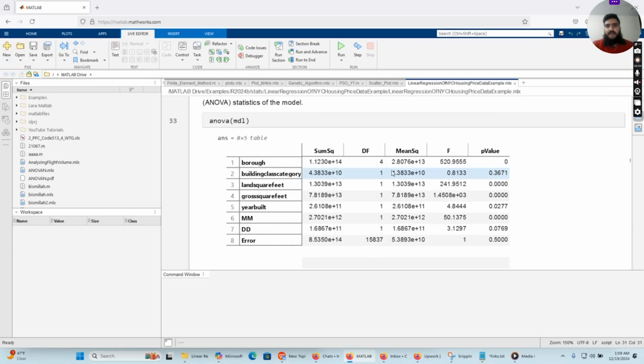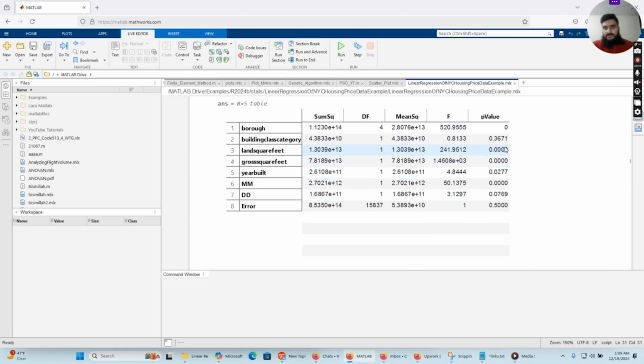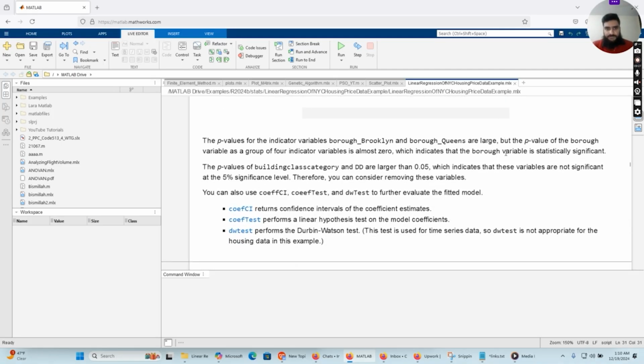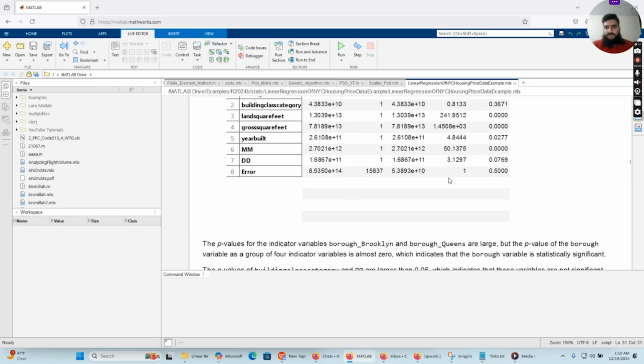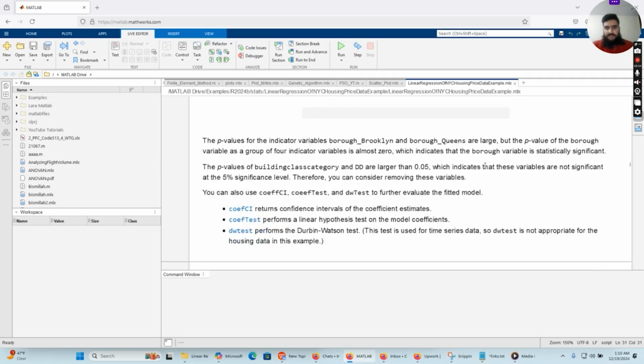Now here it will give us the value or the impact of a specific column or feature, like Brout, building class category, land square feet, on sales price. Now we can see that Brout is actually 0. It means that it has a statistically significant impact. But we can also see that the building class category doesn't have any statistical impact, it's not statistically significant. And the same thing can be seen for month and day.